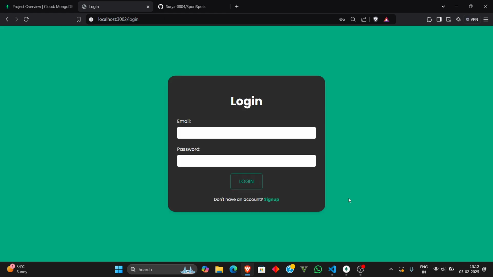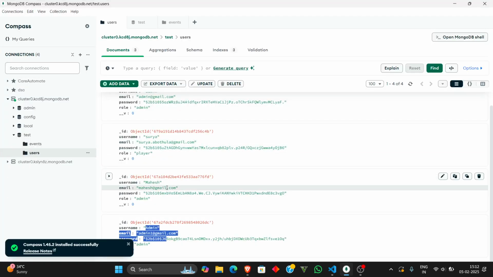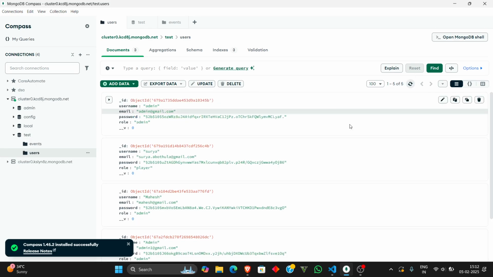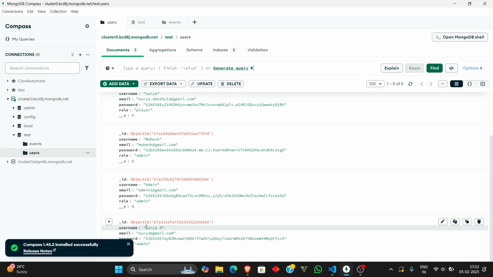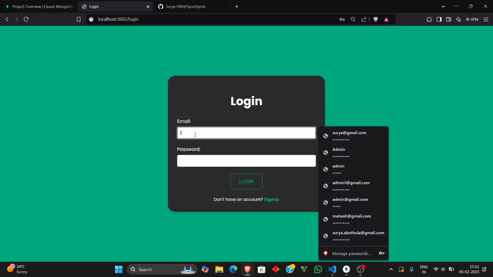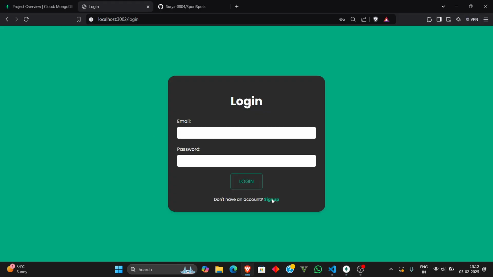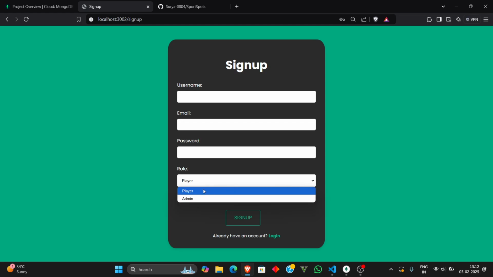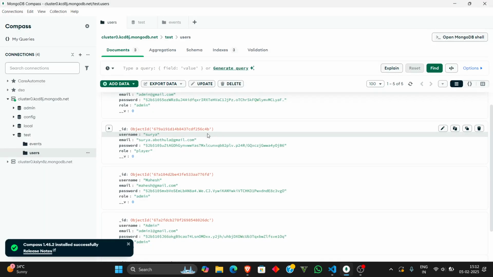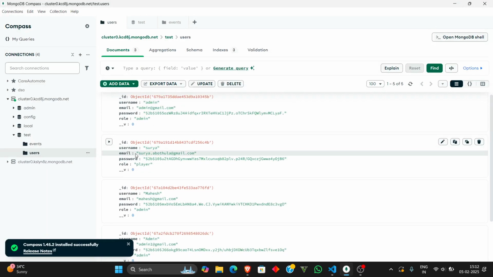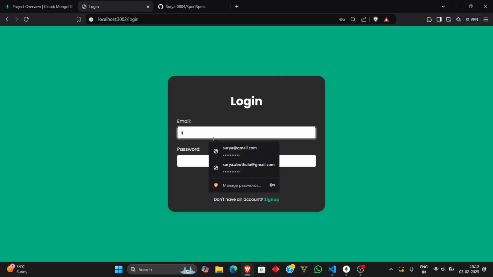Now let's see what a player can do. I'm logging out. You can check all these details in the Mongo database. I have created one more new user named Surya A using surya@gmail.com. And coming to the next one, let me log in. It's the same process for the player also, just select the player role here. So let me log in with my previous credentials of Surya Abotla as a player.